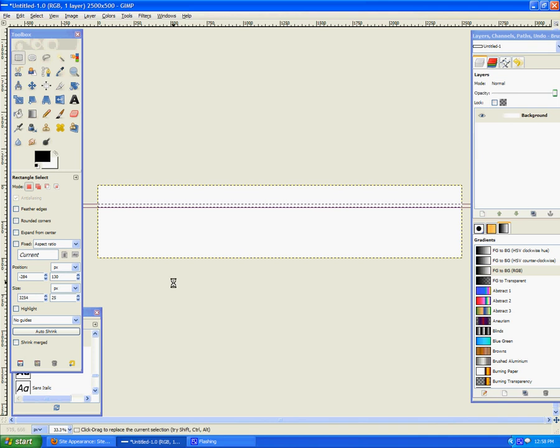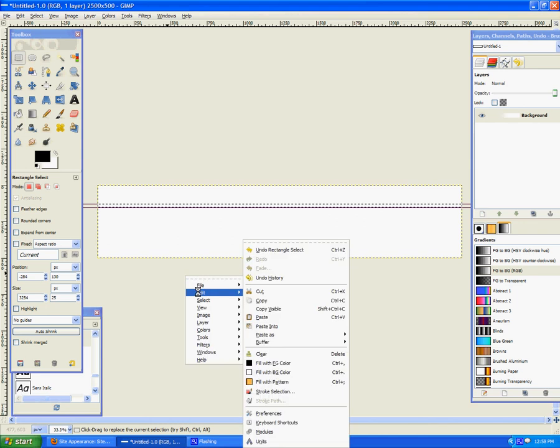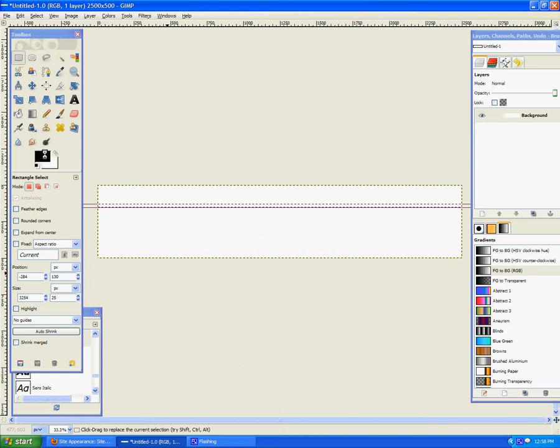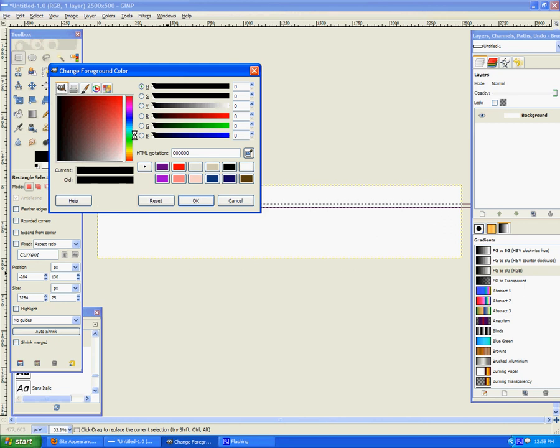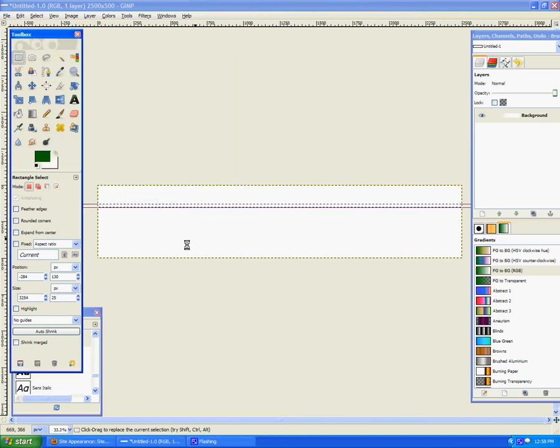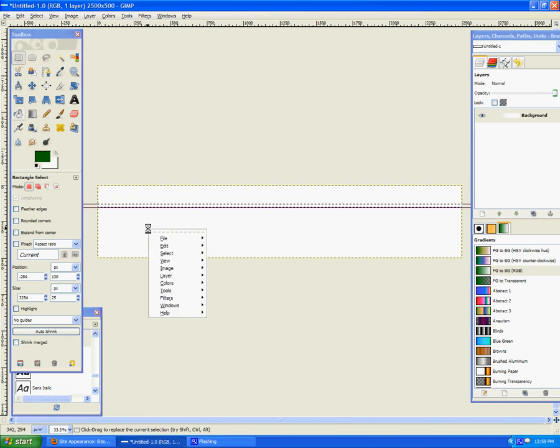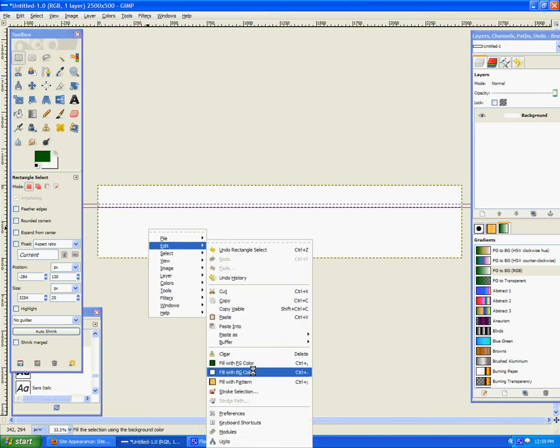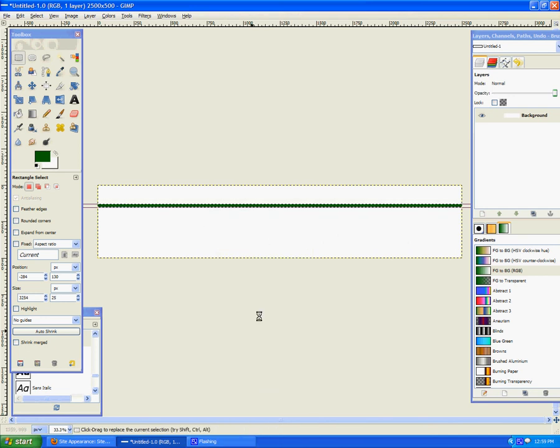And why don't I color that? I think I'm gonna work with kind of a green. Oh wait, I need to make that color green. Sure, darkish kind of green. What is that? Hunter green? Sure. So I right click and go to edit and I say fill with that color, please.